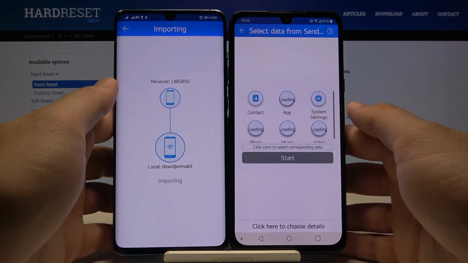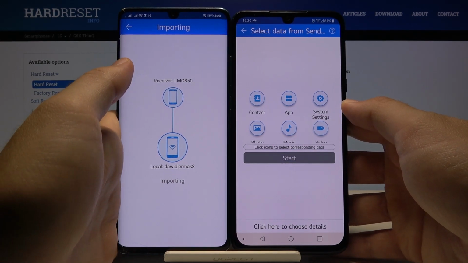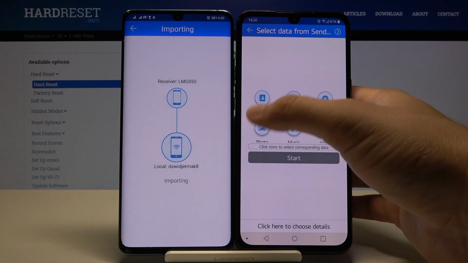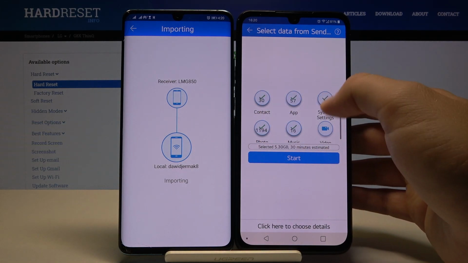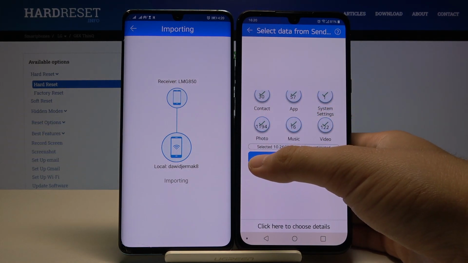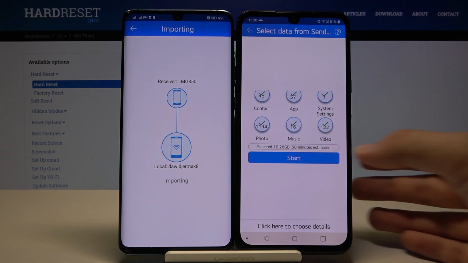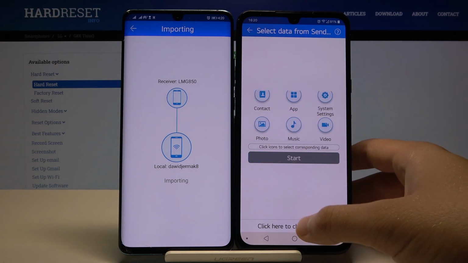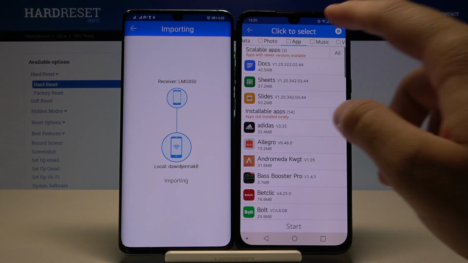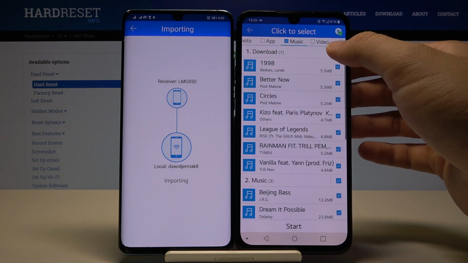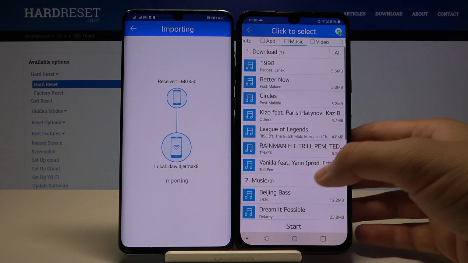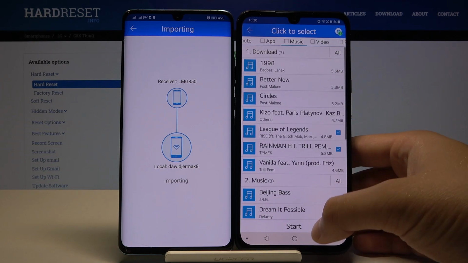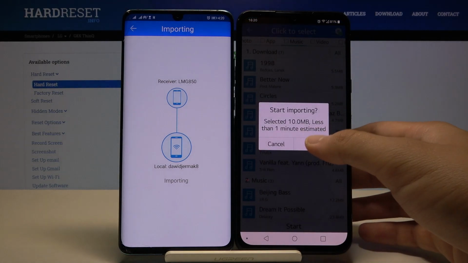Accept the request, and right now if you want to send all of the data, you have to click on all of these icons, and you will get the size of the selected files and also the estimated time. But in my case it's only an example, so I will go below for the details, and I think I'm going to show you how it works on the songs. So I'm going to pick these two songs and unselect the others, and right now I will click start, OK.